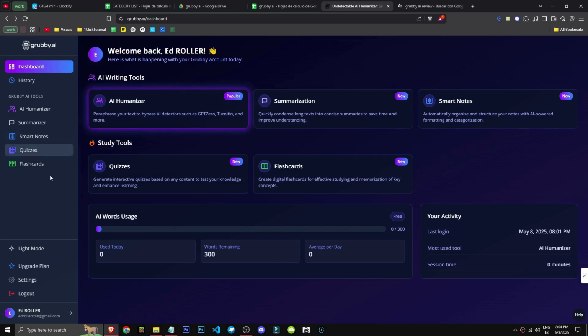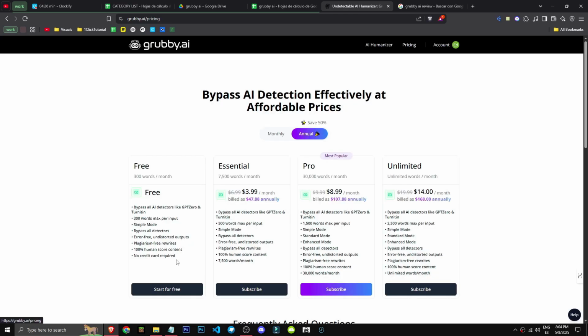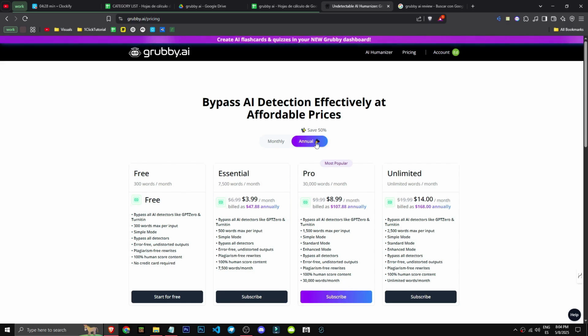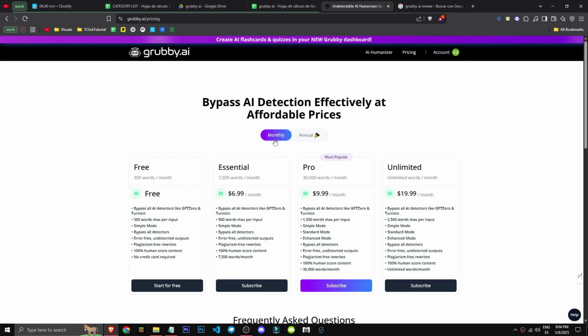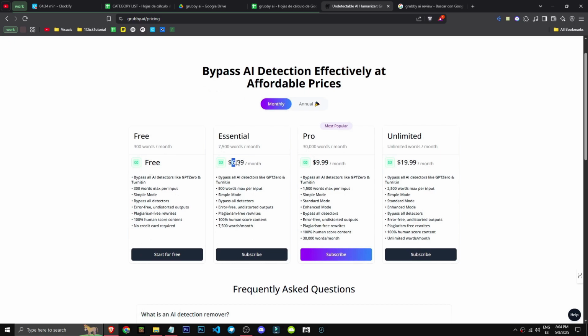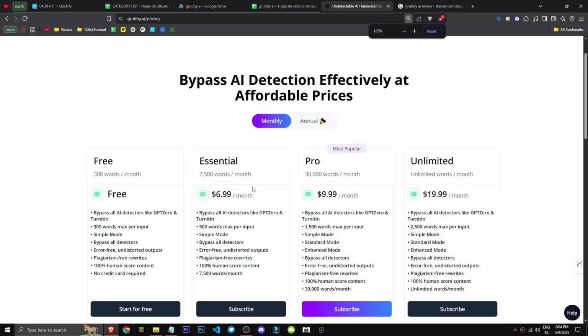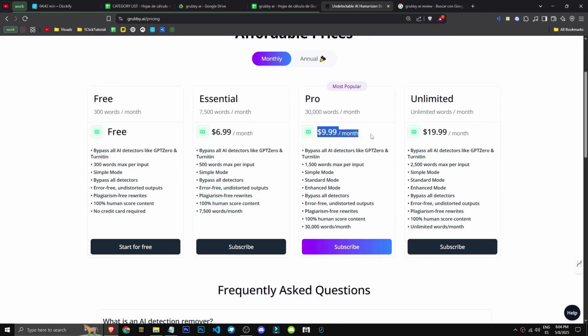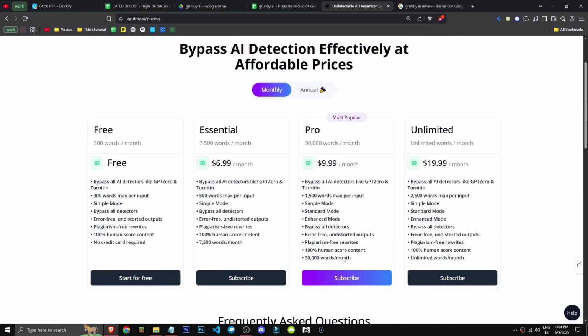Alright, before we check reviews, let's look at the pricing plans and see what they charge. I always say I spend at most $20 a month, and now we've found an AI tool that actually delivers. We're looking at $7 monthly, promising to bypass all detectors. I'm not sure why the text looks so bad. $10 a month, 30,000 words and unlimited words, which is exactly what we're after. $20 a month, okay? 2,000 words max per input, simple mode, standard mode, enhanced mode, and more features. Got it? That price seems really good.